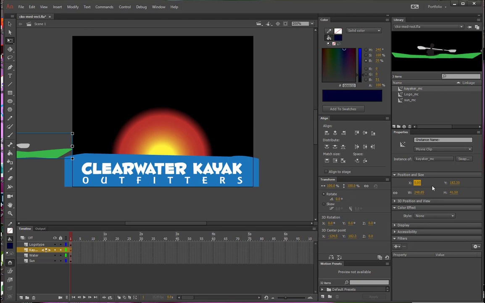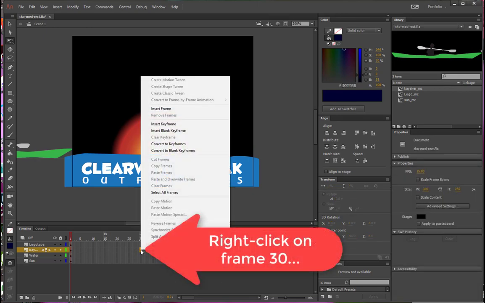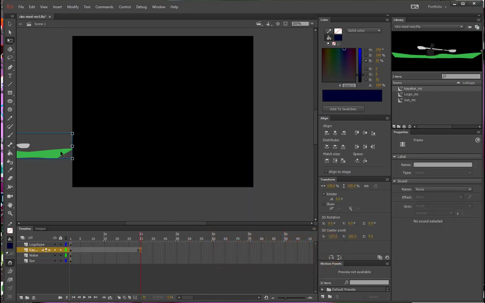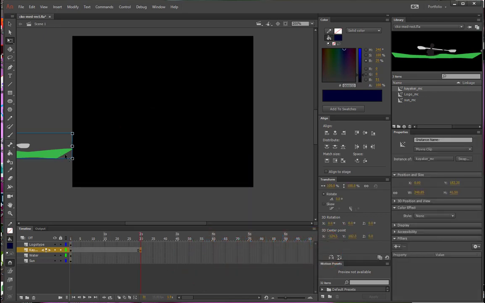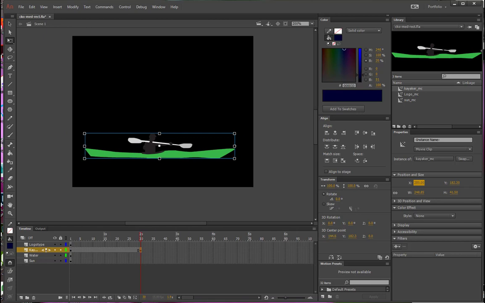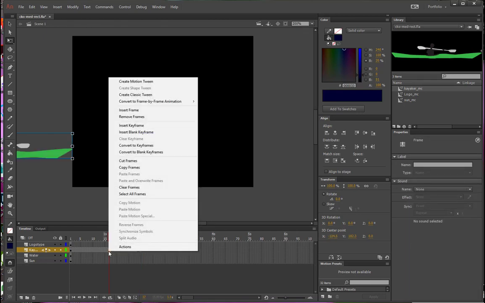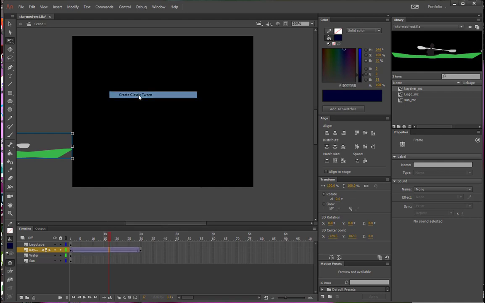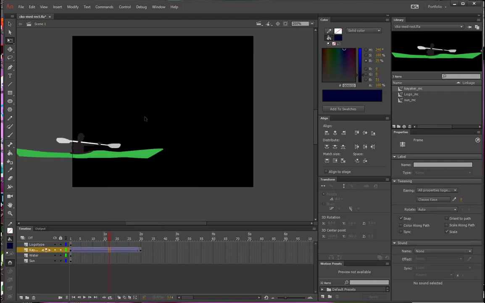On the kayak layer, you're going to click on frame 30 and we're going to add a new keyframe and select the kayaker to bring up the position and size, and scrub the X property until that kayak is pretty much centered on the screen. Right click between frame 1 and 30 and create a classic tween.